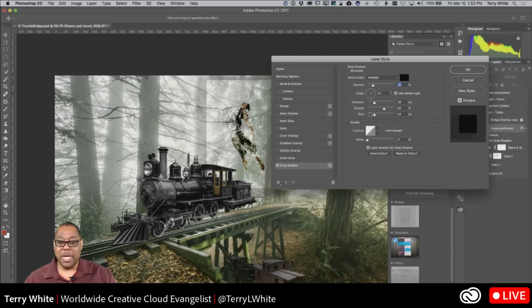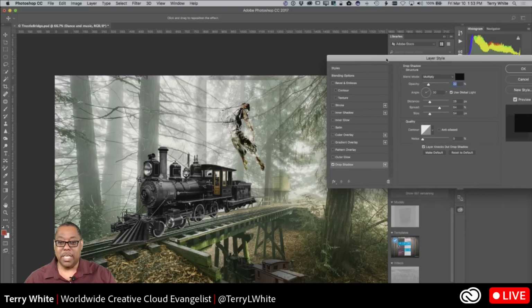Now, the cool thing about any of these effects is that while you can control them from the dialogs or the sliders, you can also just pick it up and move it around. A lot of people don't know that you can interact with an effect right on the canvas. So if I couldn't dial in the shadow exactly where I wanted it, I can just pick it up and move it exactly where I want it. Experiment. So that's another one of those hidden gems.